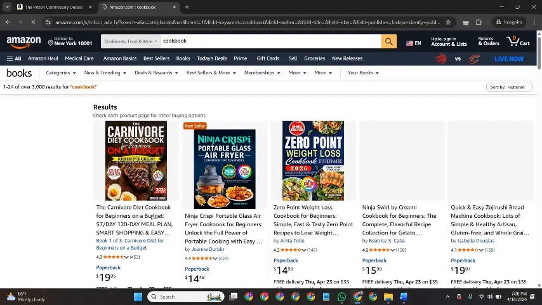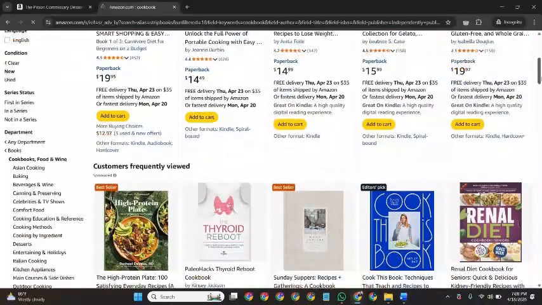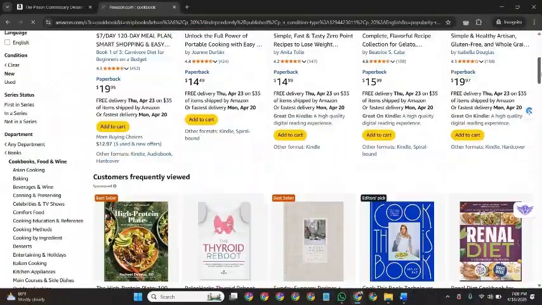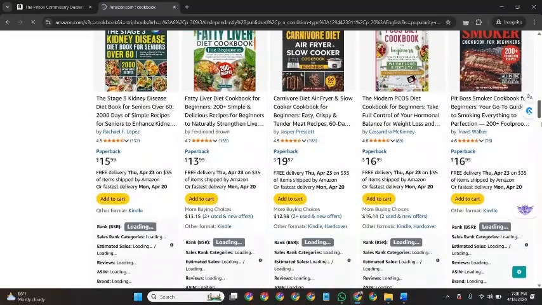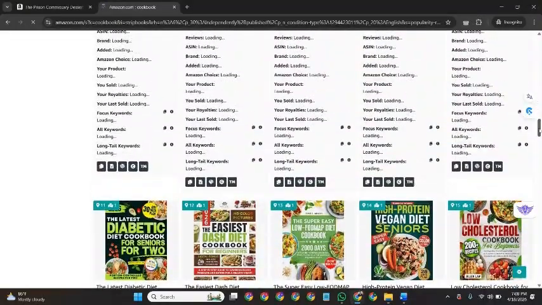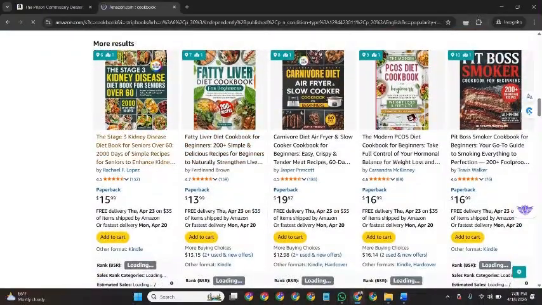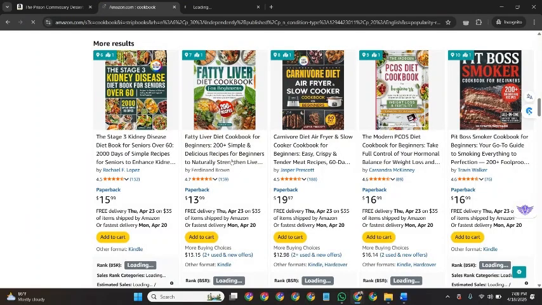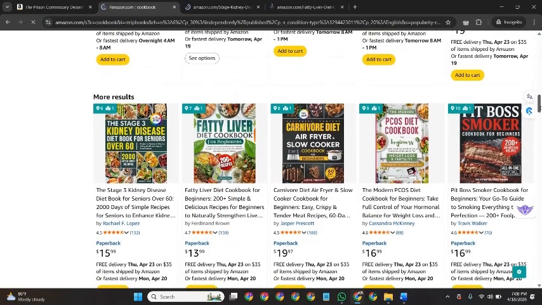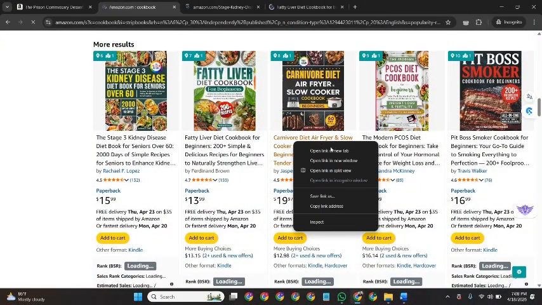So let's wait for it. Good. As you can see, it will be showing you some profitable titles. These are profitable titles, and if I keep opening these books, you will see that they are not company books. They are independently published. Now let me try to open them in a different tab. So this one, party liver. Let me try to open this as well.